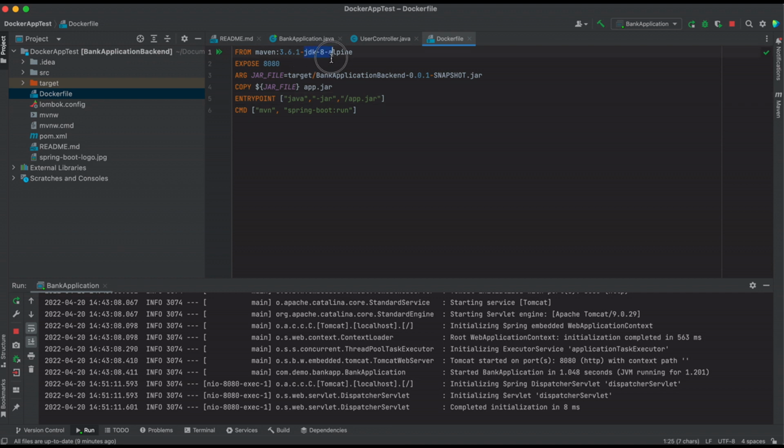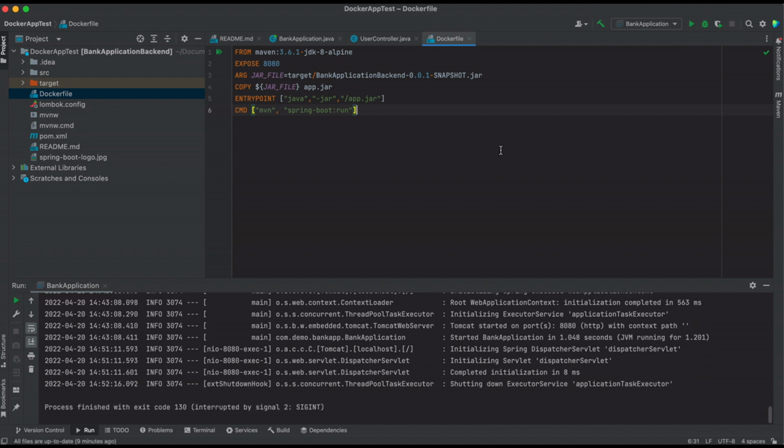And I am using JDK 8, so this will be preferable. And expose is 8080. I want to run this application on 8080 only. So this is for that, and this should be the same. Then we can see how we can run it on Docker.